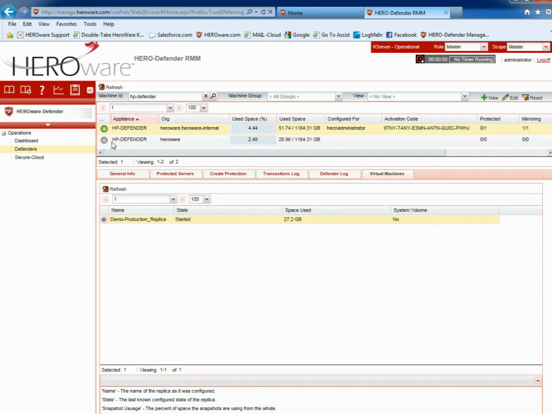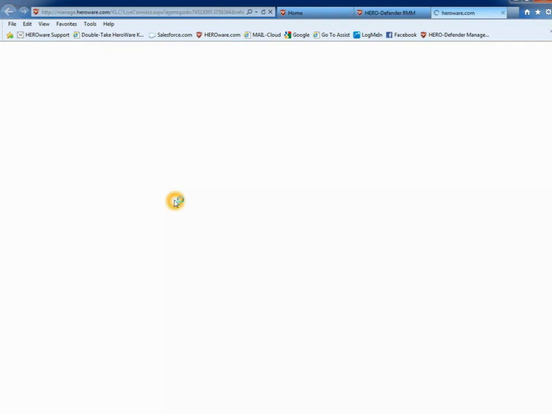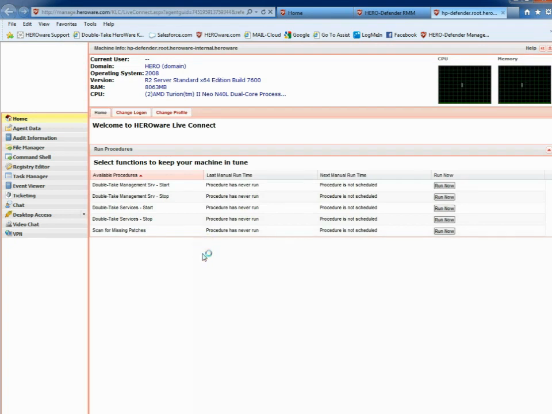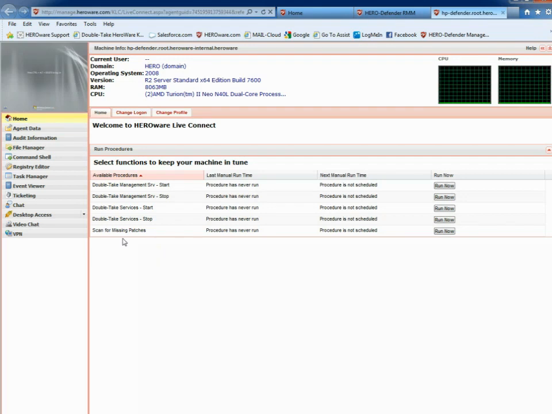So again, the virtual machine has started, but we don't know. So let's go take a look at it. We can click into this machine by clicking on the green mark. It opens up the Live Connect, and then through Live Connect, I can remote right into the machine and see exactly what's going on. I can take a look at the Hyper-V, and then I'll know that that machine has failed over.